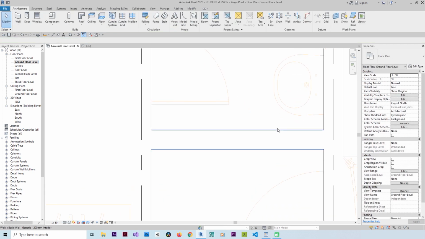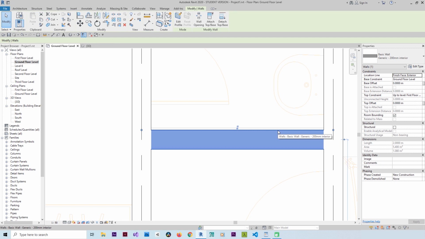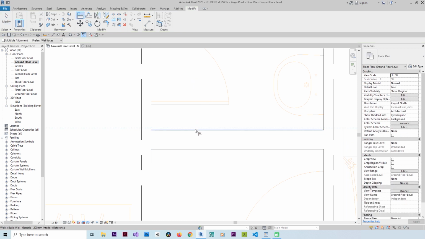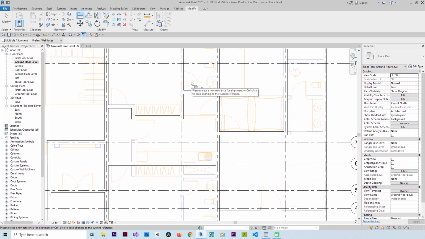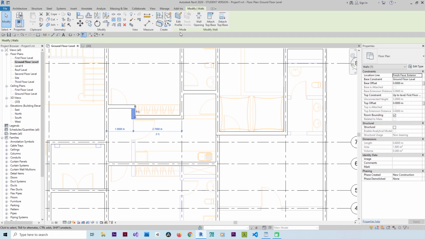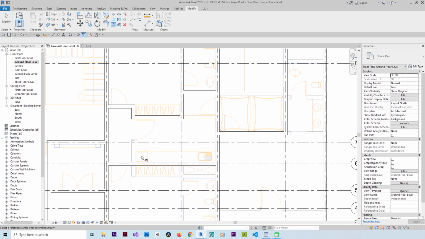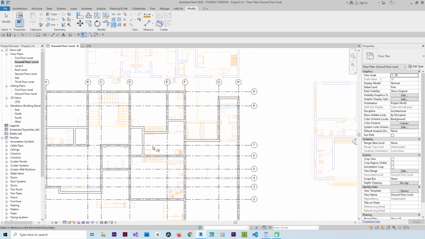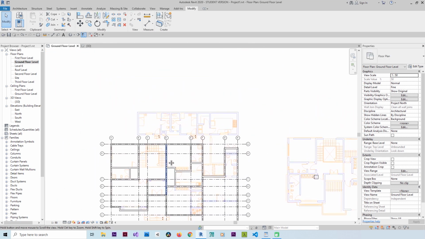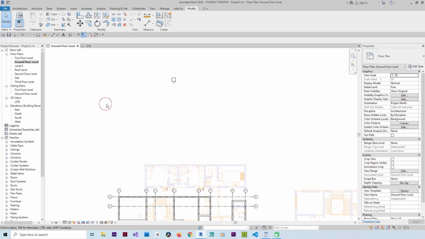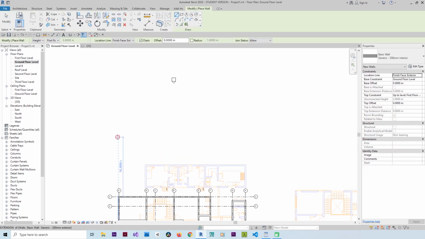If it's not at its place, I can use align or press AL and select the limit and select the wall edge to match it. I can also make this wall going to here by trim. In trim I can do trim in 3 ways.